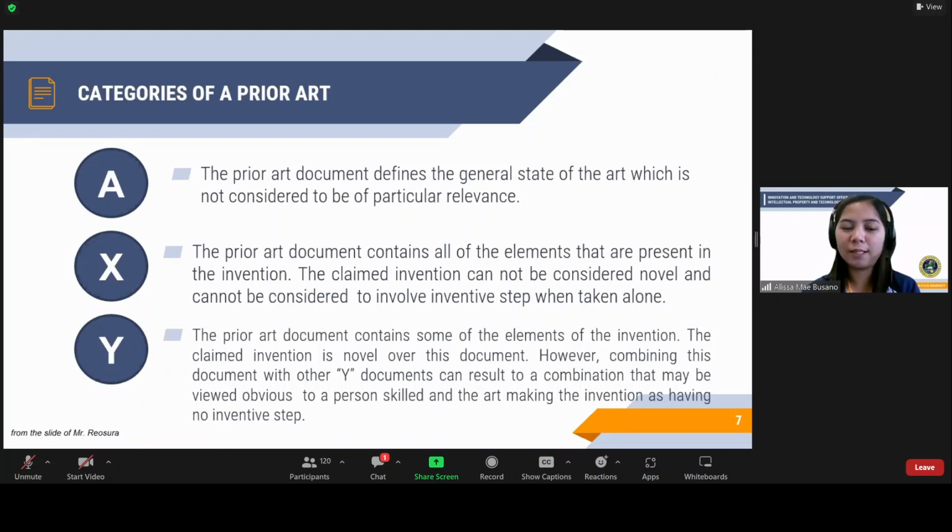Then when we talk about X, the prior art document contains all of the elements that are present in the invention. So the claimed invention cannot be considered novel and cannot be considered to involve inventive steps when taken alone. So meaning to say, if X gani na siya, all of the features of your technology were already claimed sa existing na nga technology or existing nga patents. Kumbaga, wa na kabag-uhan sa imong technology. Dili na bag-o imong technology. So dili na siya kapasar sa requirements as to the novelty.